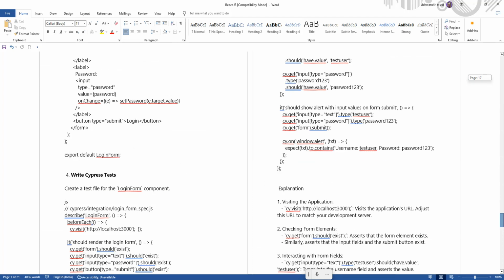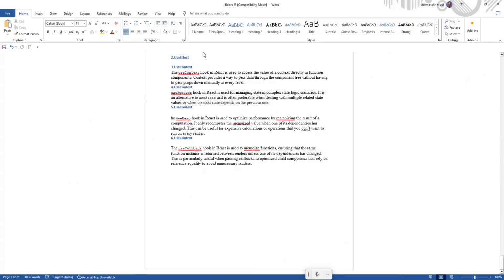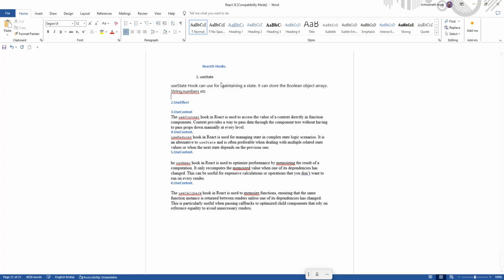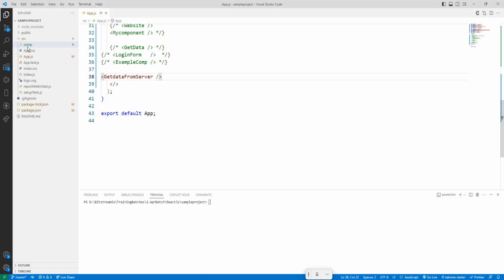Now I want to go through the React.js hooks one more time. The React.js useState hook can be used for maintaining a state. This is the sentence I want, and it can store a boolean, object, array, string or numbers, etc. Okay, I want to demonstrate with an example.